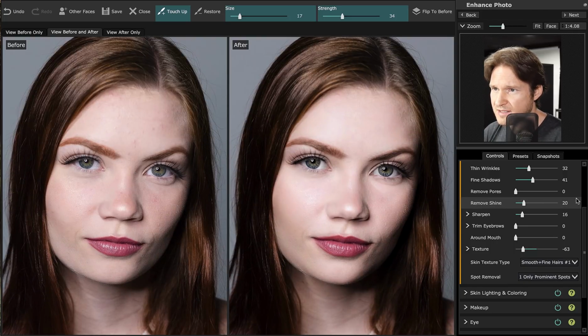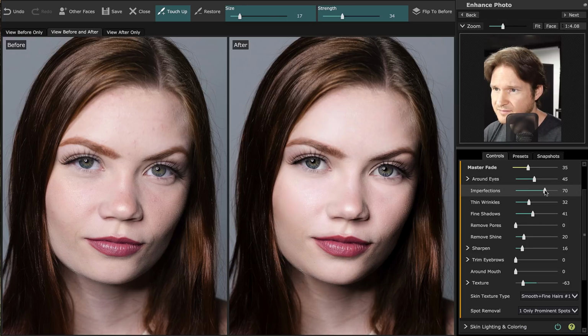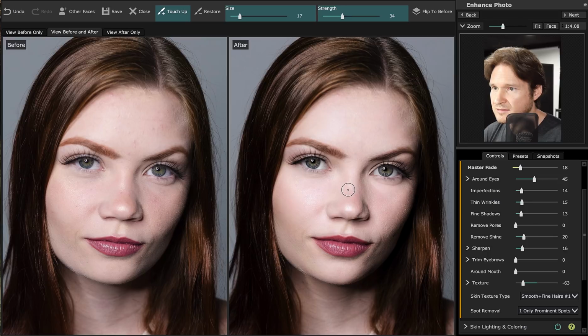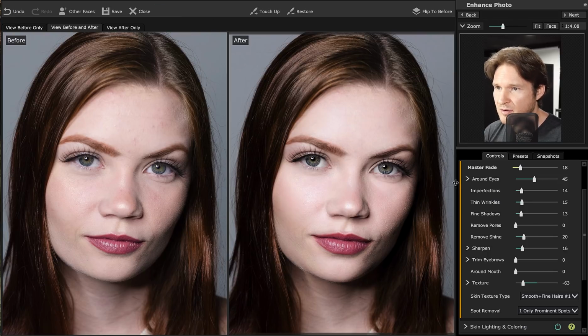And then let's see here. I do think the imperfections slider can also add a little too much softness to it, especially with thin wrinkles or fine shadows, and she definitely doesn't need that. So let's see, and we've got one little area over here that could be fixed. There we go. Okay, and I'm going to be here forever. Got it. Okay, no more. You guys get the idea.